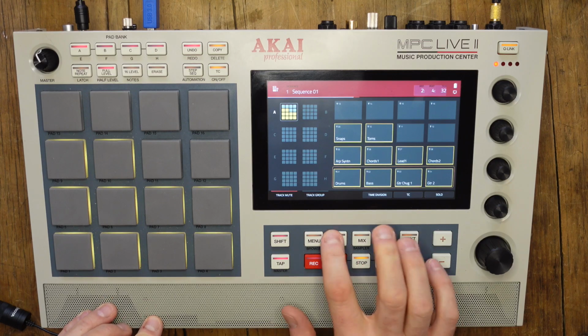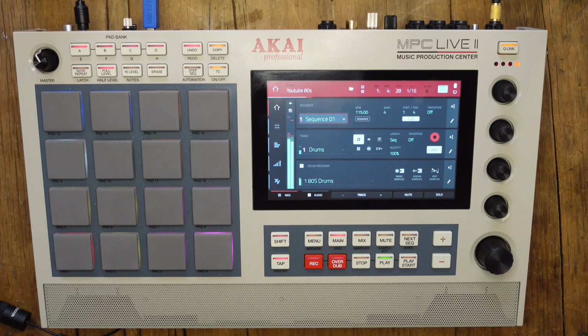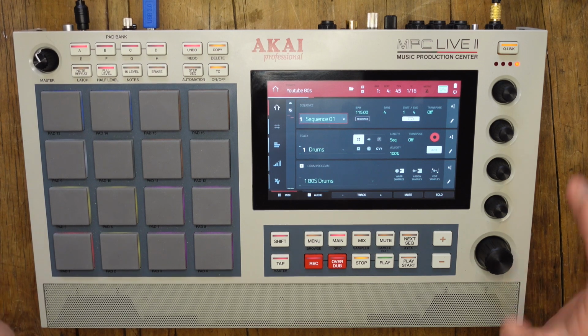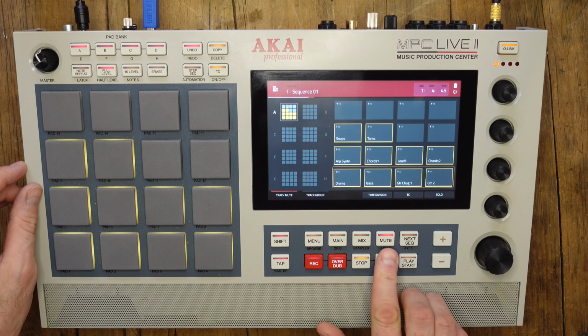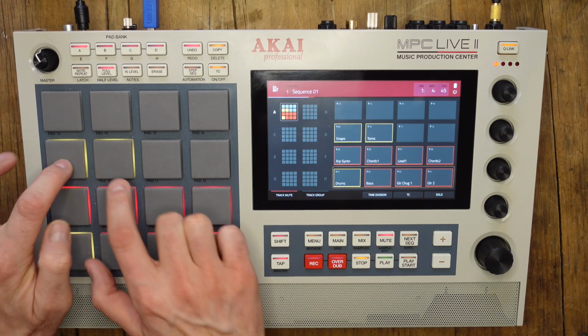All right, so first let's just go back and have a listen to this drum groove. So in something like this, I typically want to start with the drums because I want to have a groove and a backbone for me to build my bass line and my chords off of. So if we come in here and hit mute, we're just going to mute everything else besides the drums.